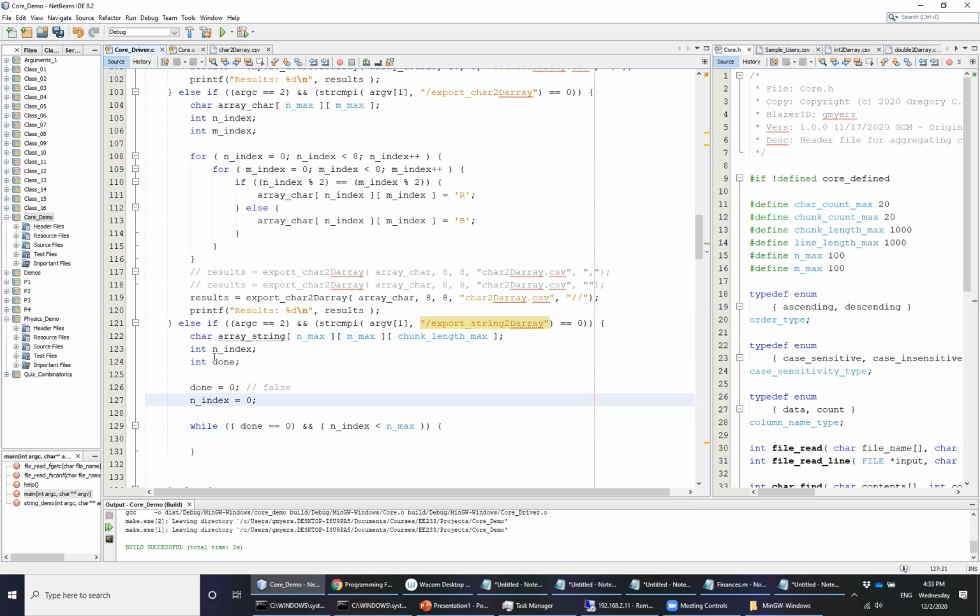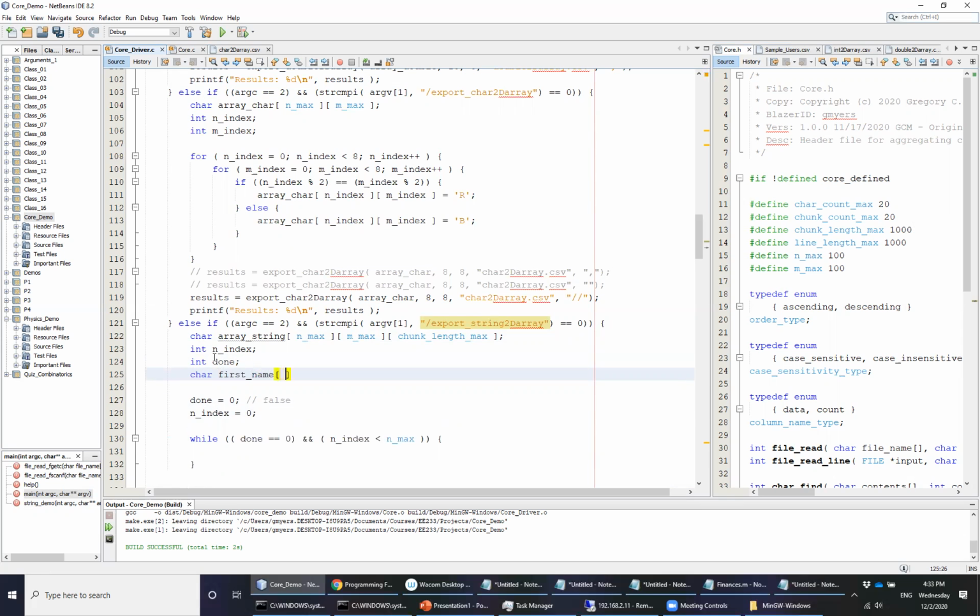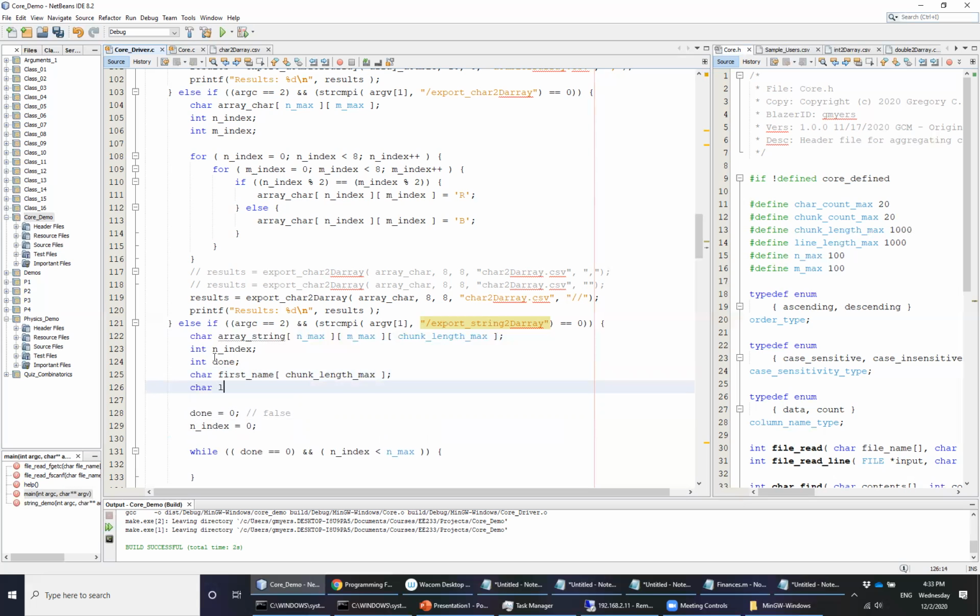And the only other temporary variable that I'm wanting to use here, and technically speaking, I don't actually have to have it. We can get away without it. We could use a first name and a last name temporary variable. I'm actually going to use them, but then I'm going to show you how you can get away without it. So we're going to call this a char first_name, and we're going to make it the same size as the chunk length max. So it's going to be huge. It's going to be unnecessarily large. And then char last_name and chunk_length_max.